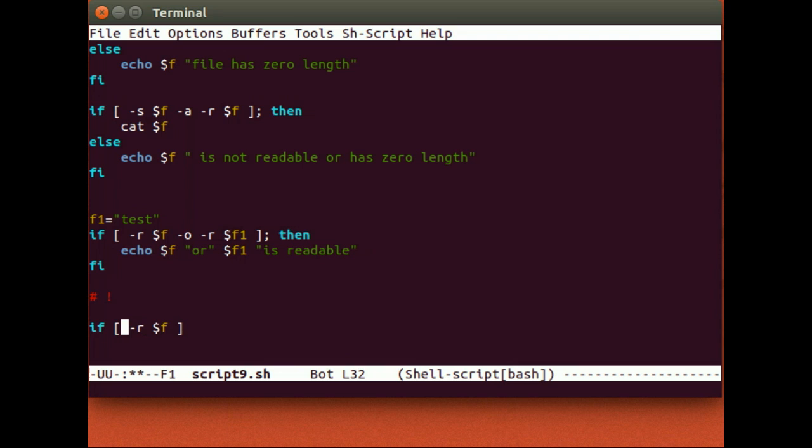But if I put an exclamation in front, it's going to negate whatever result is returned by this particular comparison. So if f is indeed readable, this part of the logic is going to be true. But if you put an exclamation in front of the true, then the whole thing inside of the square bracket becomes false. So what am I supposed to echo here? f is or is not readable.